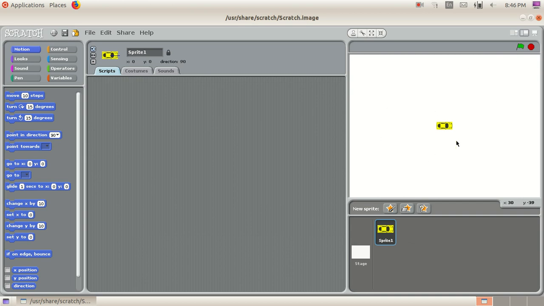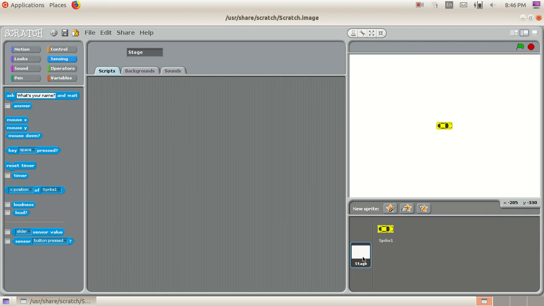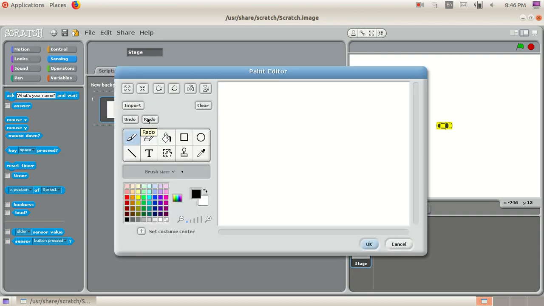Then we want to change the stage. For that you must click here on this stage. Just click here and click this tab. Here it is scripts. Then change it to backgrounds. It's a background. Now edit this background. Click on edit.